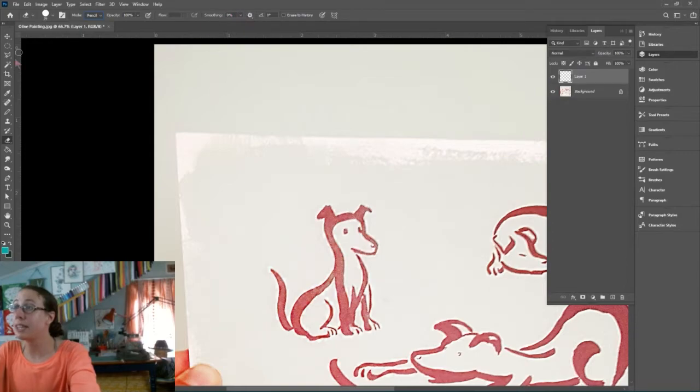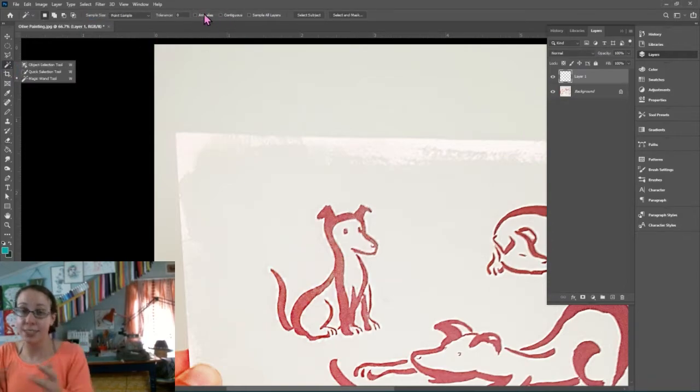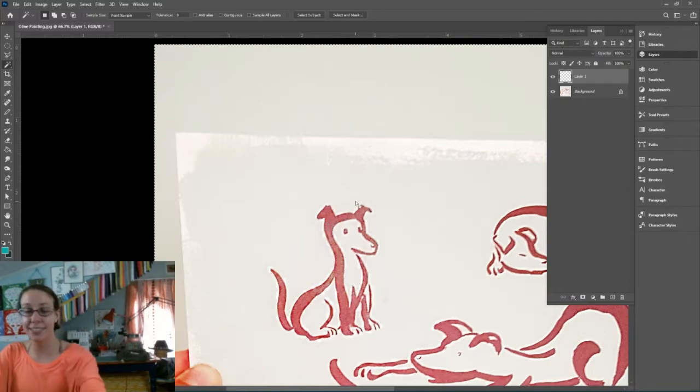So we need to make sure with the magic wand tool that anti-alias is off. Like I said in the last video, if you watched it, anti-aliasing smooths out the edge, and we don't want any of that smoothing. Just like we don't want to use the brush tool, we want to use the pencil tool. Anti-aliasing will make it into a soft edge, and we don't want that. We want it to be aliased. We aren't against aliasing over here.